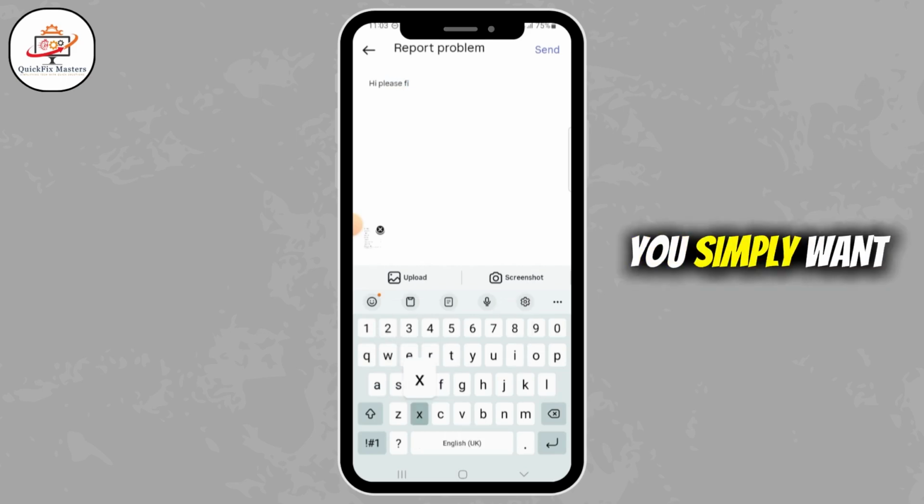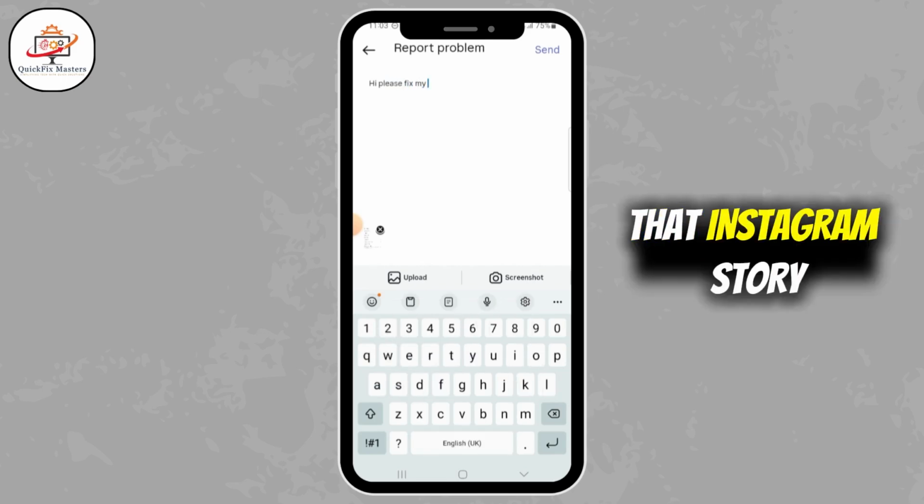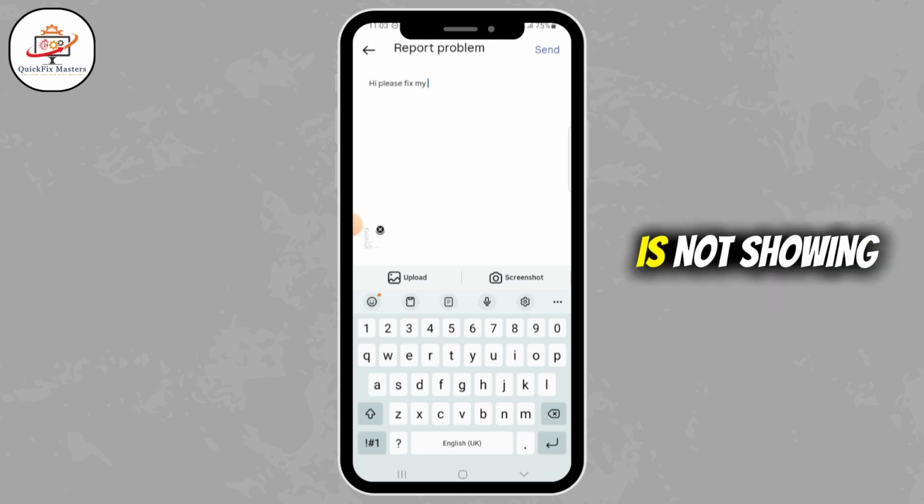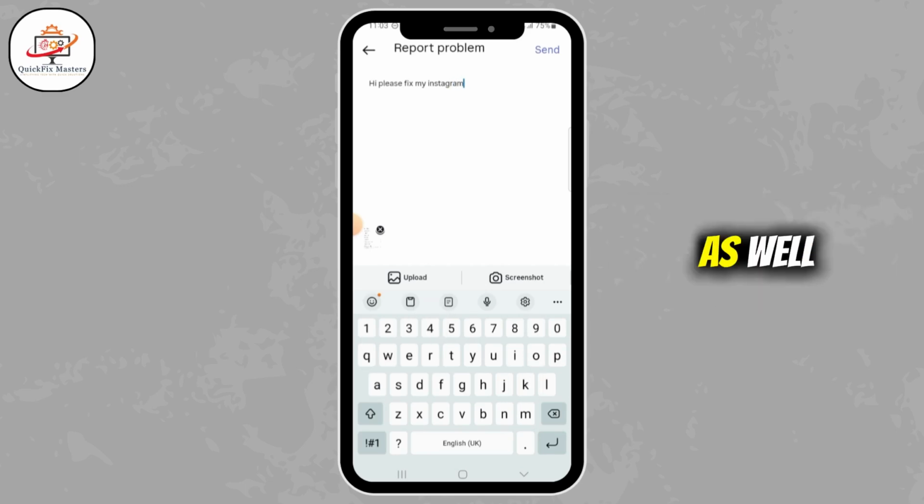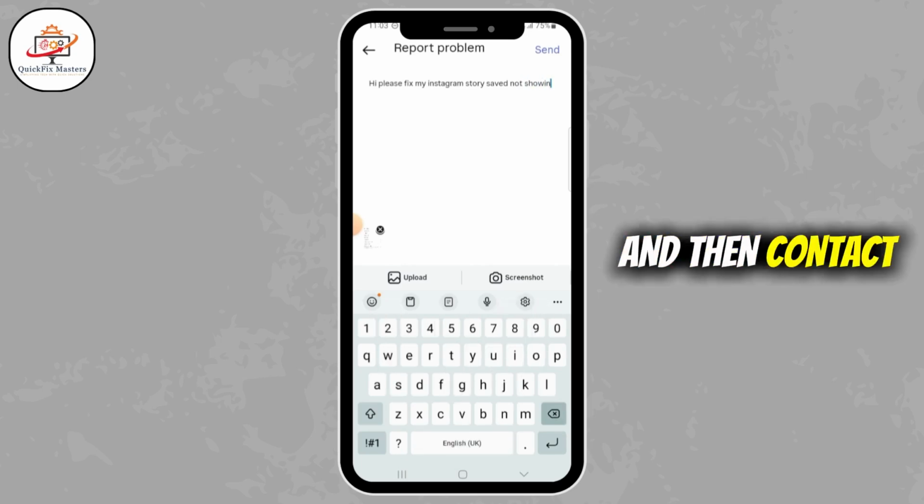On this box, you simply want to type in that Instagram story saved audio music option is not showing on your profile. Then attach these screenshots over here as well. After that, you simply want to send this. Now Instagram support team will fix this issue and then contact you back.